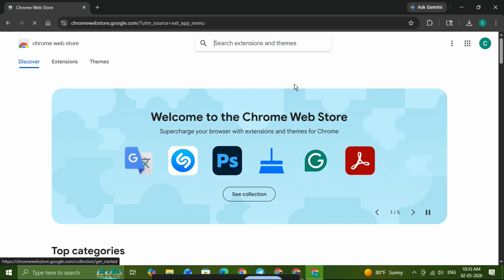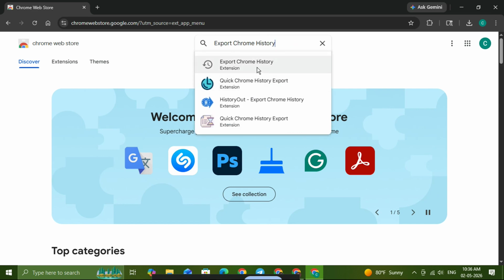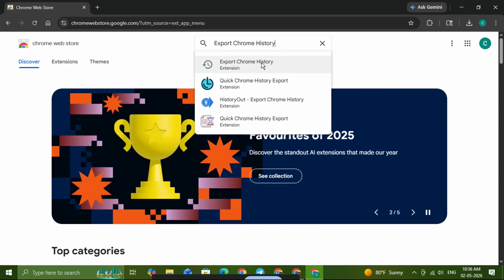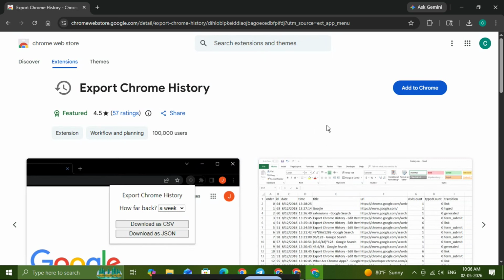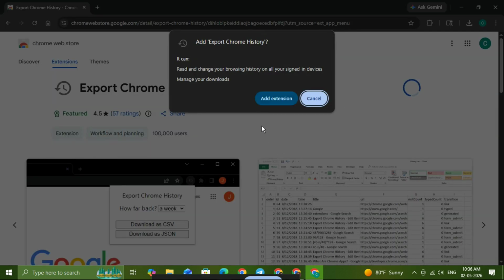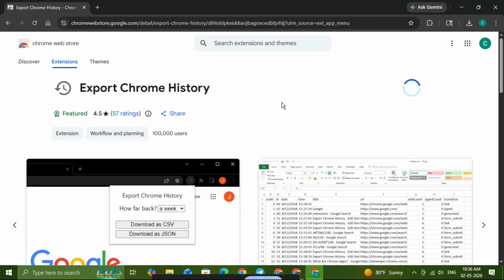This will take you to the official Chrome Web Store where you can find the extension we need. Now, in the search bar, type Export Chrome History. When the extension appears in the results, click on Export Chrome History to open its page. On the extension page, click Add to Chrome. Chrome will then ask you to confirm the installation, so click Add Extension to continue.